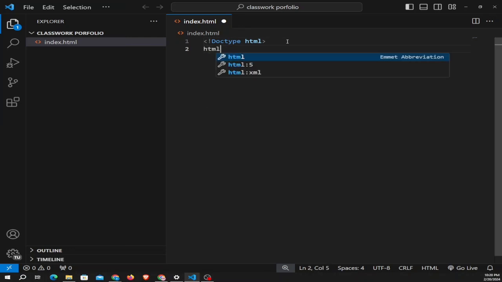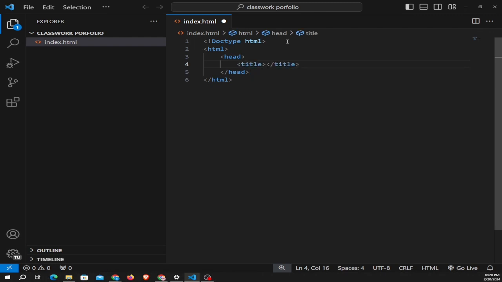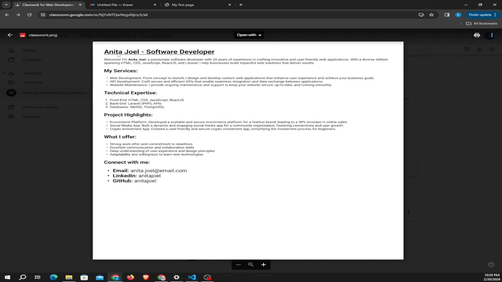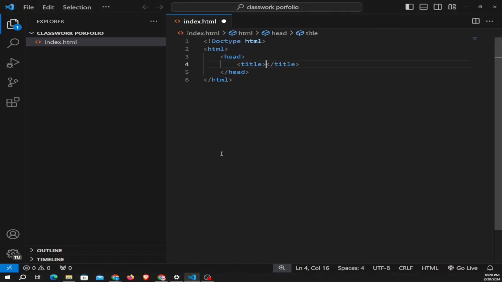The next thing is HTML, which is the starting of our HTML. And the next is our head. Then for the title of this page, if you come to this website, let's use the same title. What is here as the title? Or rather, let's call it Anita Joel Portfolio. That would be the title.